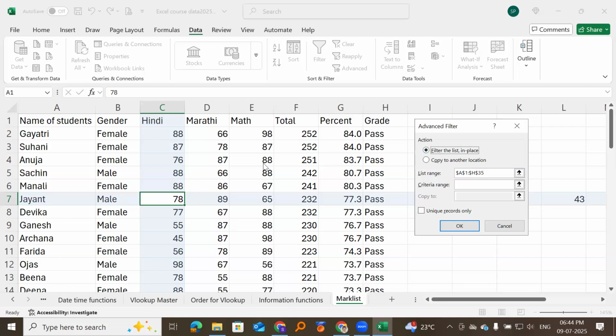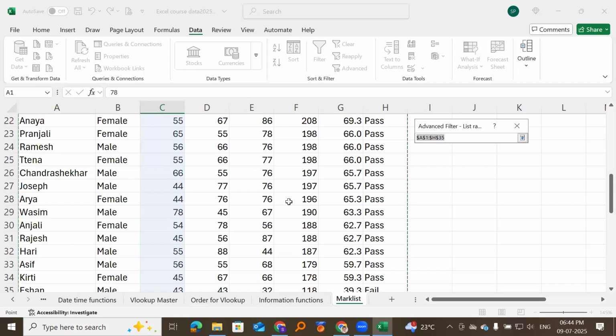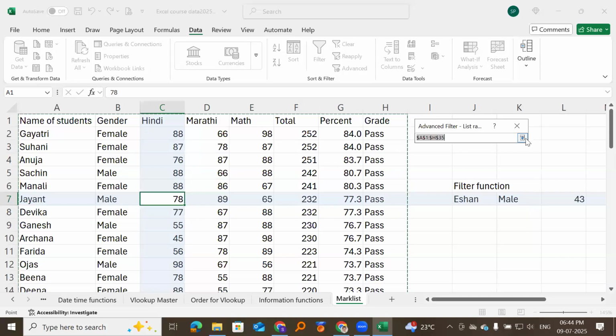These three ranges that we have created, we need to define to Excel. Define it to Excel means you have to make it understand where these ranges are. Now the first range, which is the list range, it has already taken. Can you see this dotted mark? Yes. Right. So the first range is done.